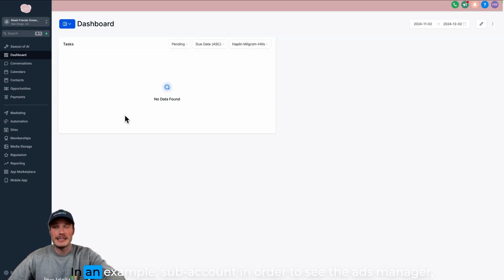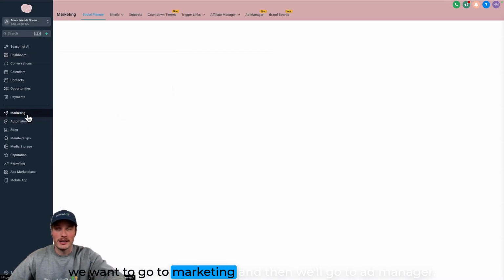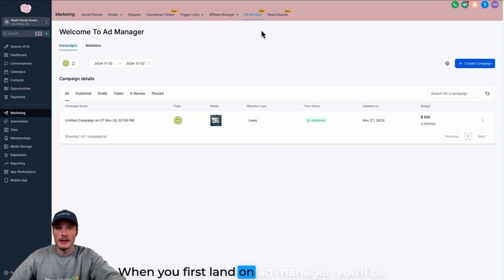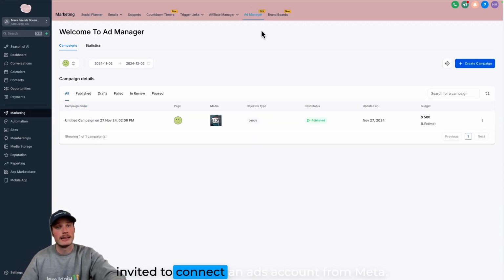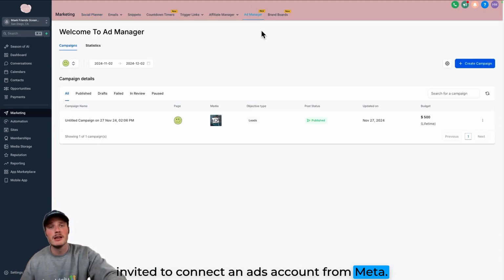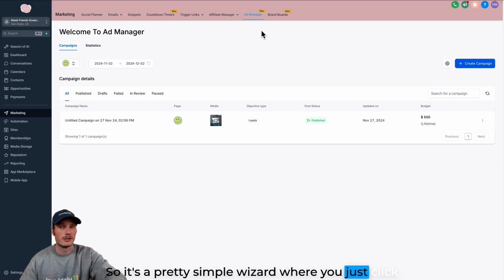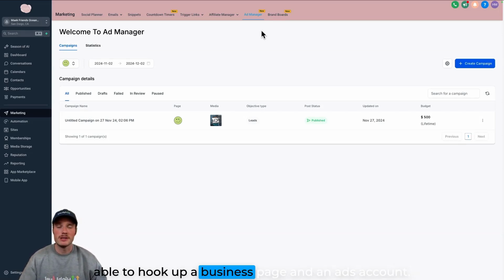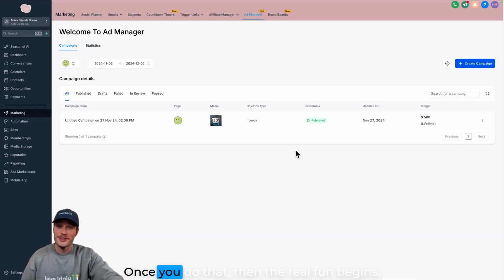All right, so here I am in an example sub account. In order to see the Ads Manager, we want to go to Marketing, and then we'll go to Ad Manager. When you first land on Ad Manager, you'll be invited to connect an ads account from Meta. So it's a pretty simple wizard where you just click connect and then you log into Facebook and you'll be able to hook up a business page and an ads account. Once you do that, then the real fun begins. You get to build an ad campaign.